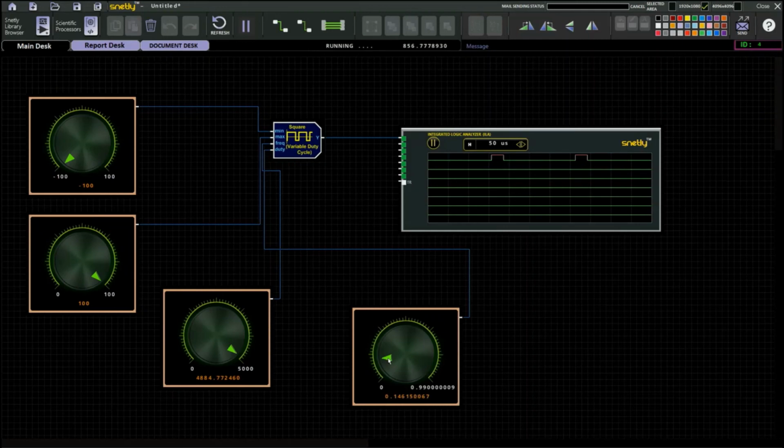Now we can see the change of duty cycle vary in the waveform. Now this is 0.15. This is almost 0.25 duty cycle with 5000 frequency. Now I am going to change the frequency. You can see the values. Okay, you can see that now clearly.